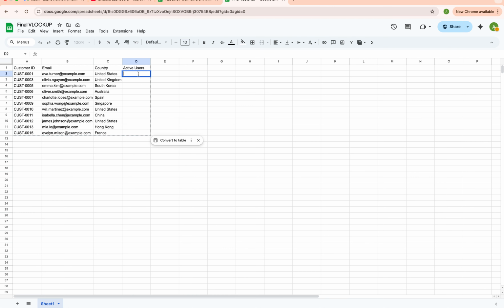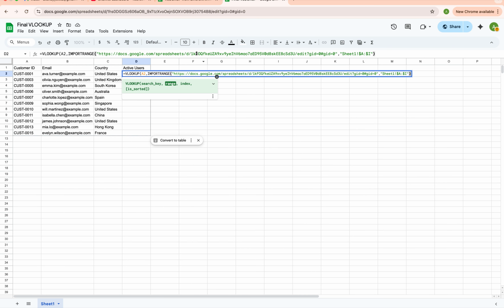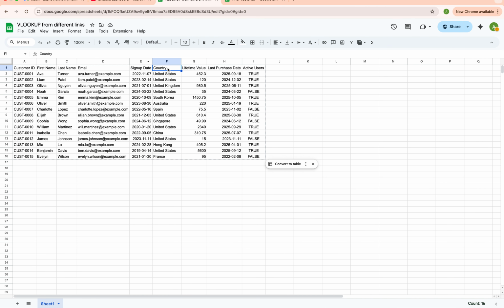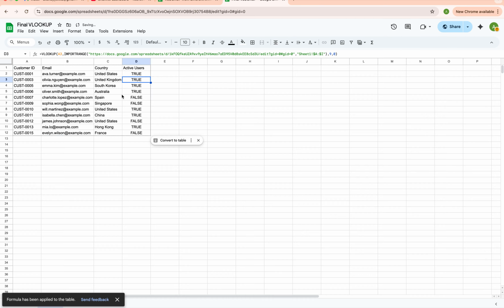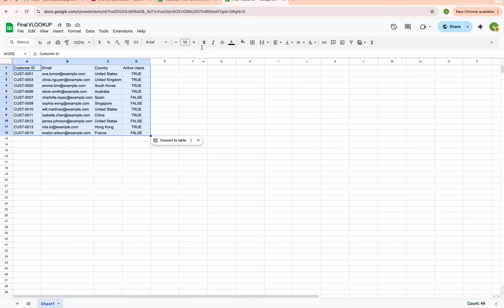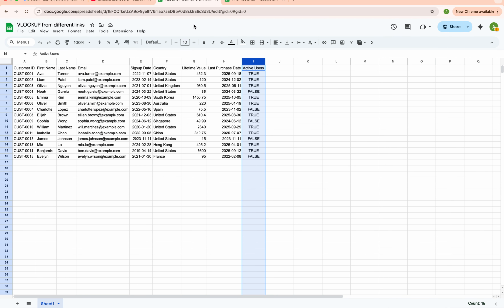Then for the active users, let's count from A to I how many columns there are: 1, 2, 3, 4, 5, 6, 7, 8, 9. So I'll do comma 9, comma 0. I'll hit enter, and I got the result. So this is how an inter-sheet VLOOKUP is done from 2 sheets having completely different links.